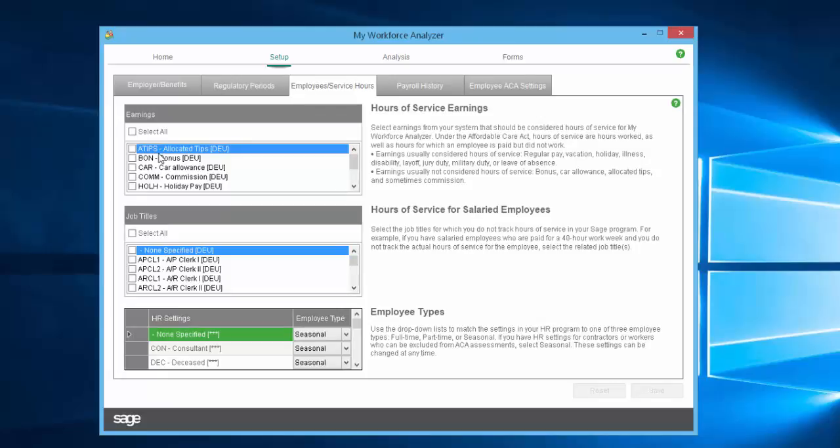First, specify the hours of service earnings. On your Employees and Service Hours tab, MWA allows you to specify earning types that would be considered hours of service earnings under the ACA. Here, I'll select the earning types that would apply. This would not include bonus or car allowance. In this situation, holiday and illness are accruals and would not apply. However, regular pay type would apply.